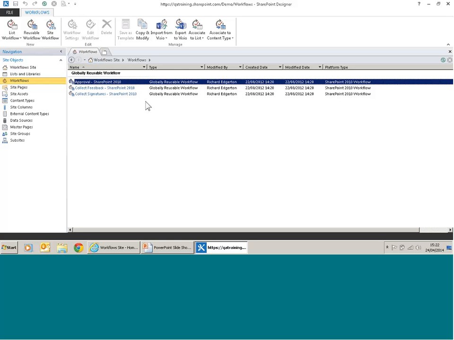Notice that these are the workflows that SharePoint itself uses, and if you've ever used the approval workflow in SharePoint, notice that the approval workflow, things like collect feedback or collect signatures, are actually SharePoint 2010 workflows, not SharePoint 2013. Anyway, a little bit of an aside there for that.